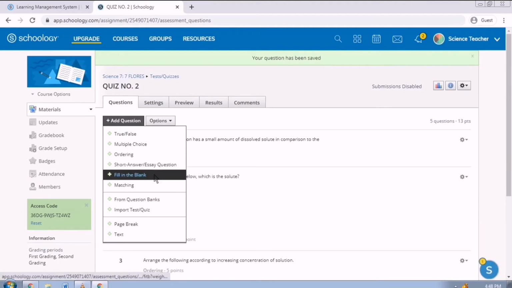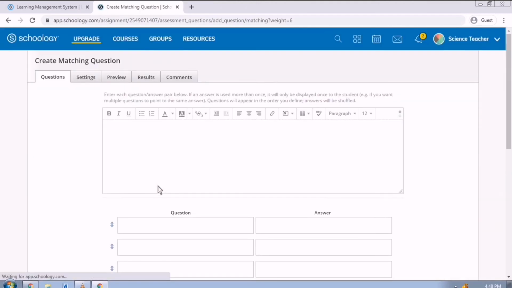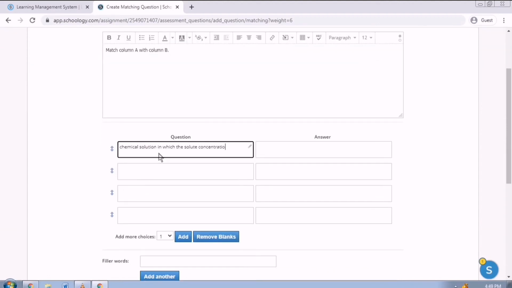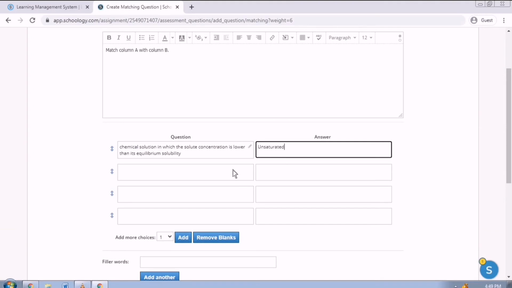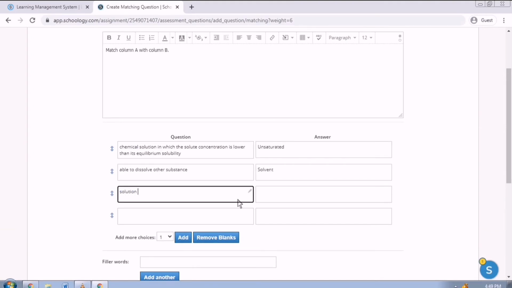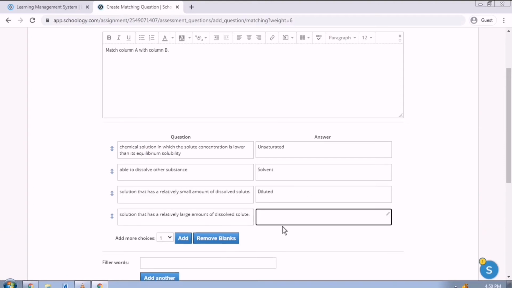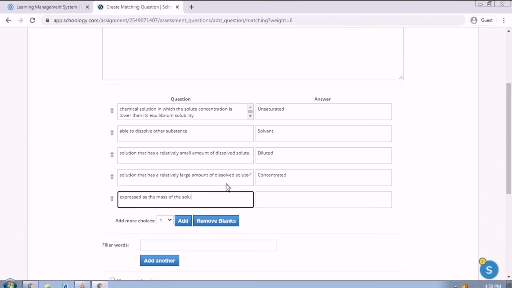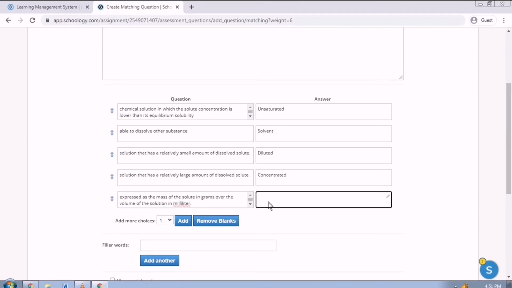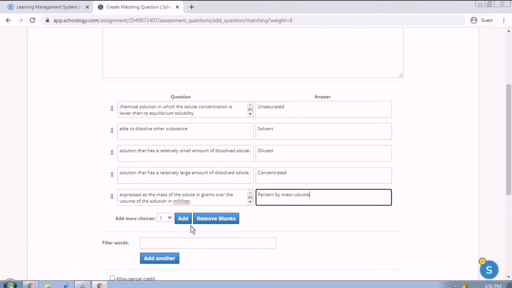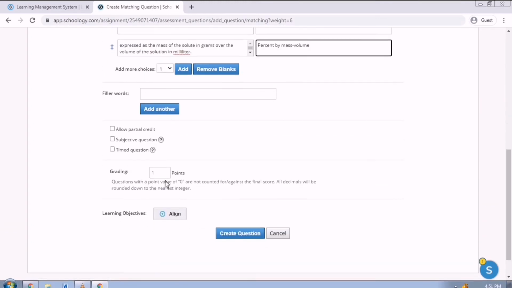Next is matching type. Just type the instruction in the provided box, and you need to put the question and answer in correct order. Change the point value, allow partial credit, then create question.